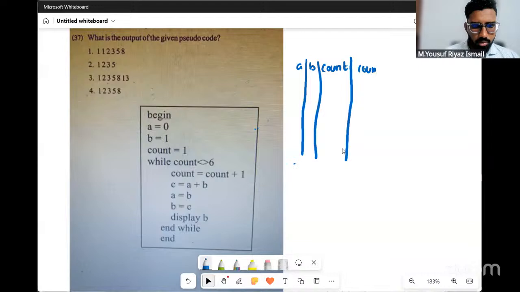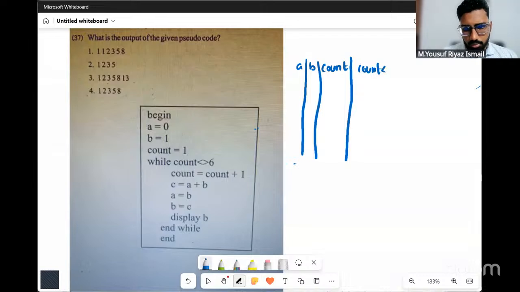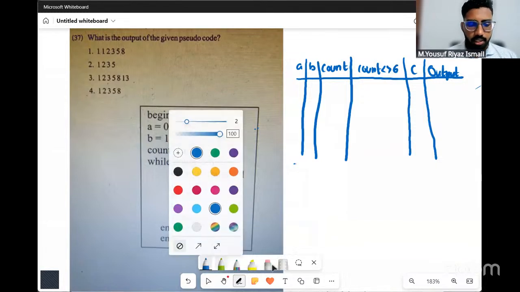While count is not equal to 6, count equals count plus 1, then C equals A plus B, A equals B, B equals C, display B. So these are the columns you're going to have: all the variable names, condition, and then finally output.